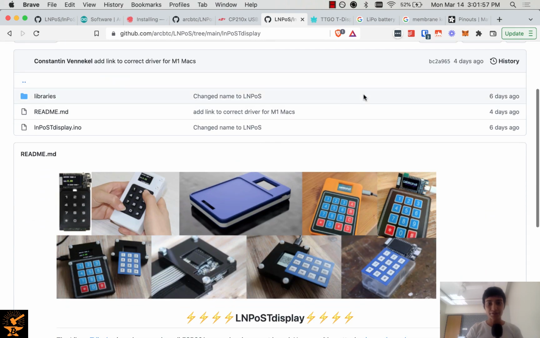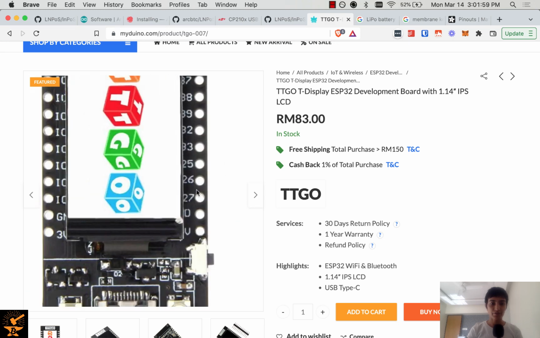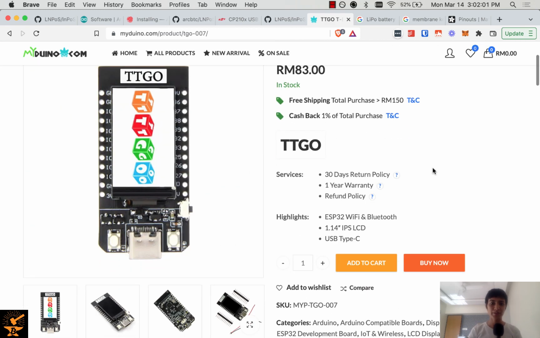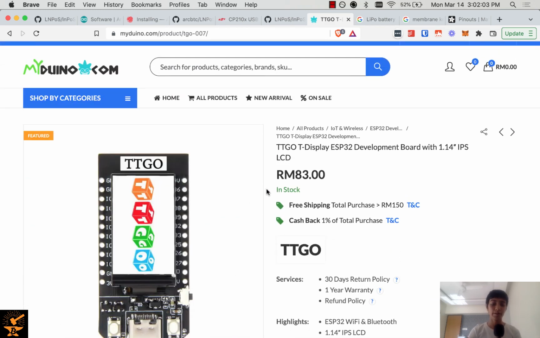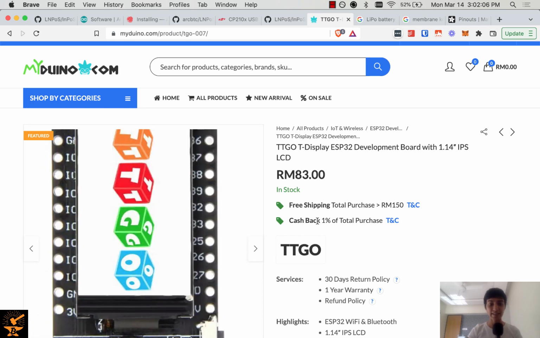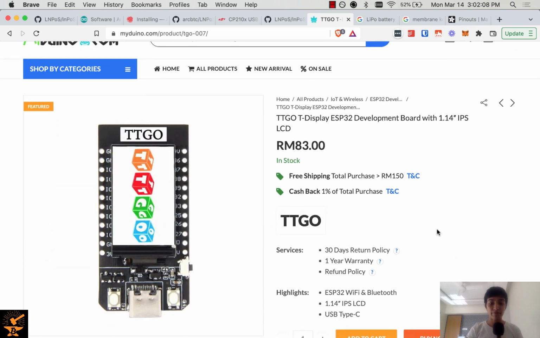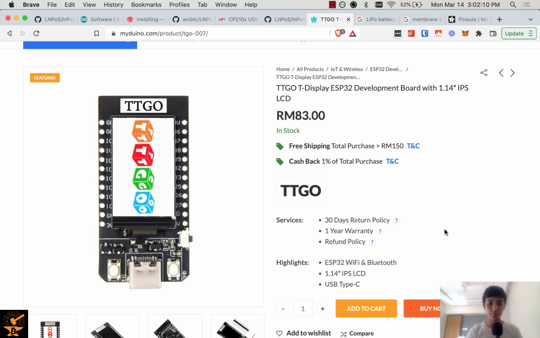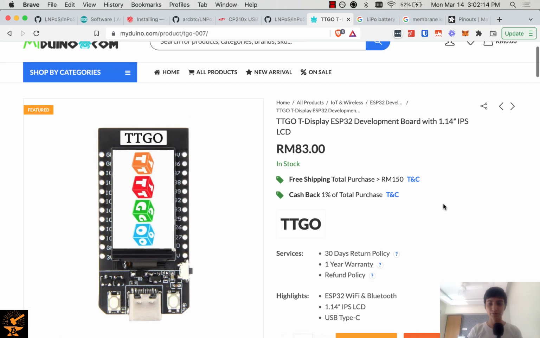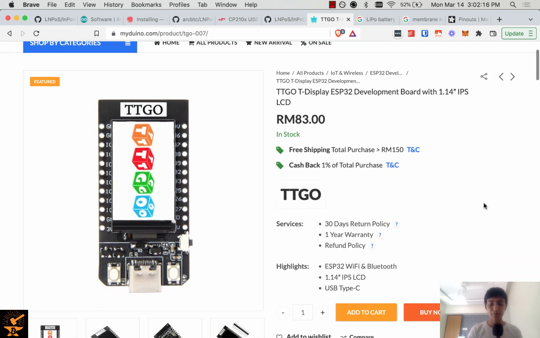First things first, you need the T-Display version of the ESP32 board. This is a pretty great board. It comes with a 1.14 inch IPS LCD, which is pretty great for your invoices. It does the job well, and it's also extremely affordable if you want to keep your prices low.